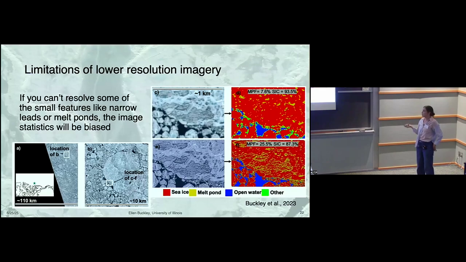If you can't fully resolve melt ponds, there will be biases or problems with your melt pond fraction and statistics that you gather about the surface. So here I've looked at, this is Sentinel-2 data and this is WorldView data of the same floe on the same day. And here, if you apply that classification algorithm, the melt pond fraction, now yellow is the melt ponds. The melt pond fraction is 7.6%, but if you look at it in the WorldView data, it's 25.5%. So that's just an example of how important it is to have high resolution data for resolving melt ponds.